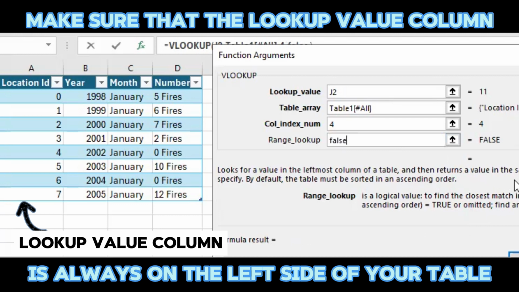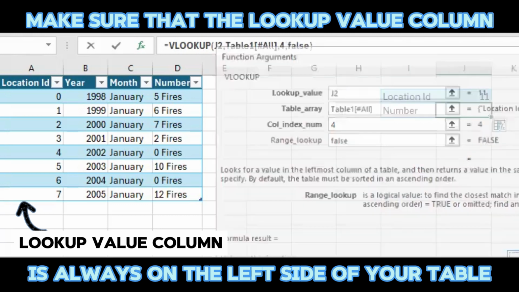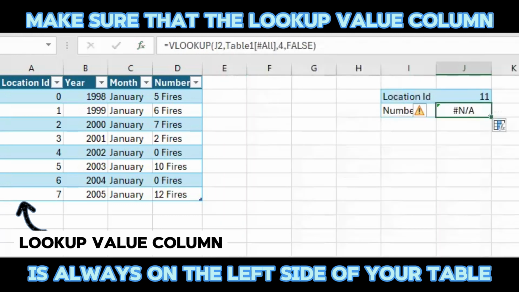Great. Then you click on OK. Now you can see that we are getting an N/A result, a not available error. Why is that the case? We chose an exact match. When we go to our original table, you can see that there isn't a location ID 11. We can easily correct that by placing in any of these values. So let's do it.